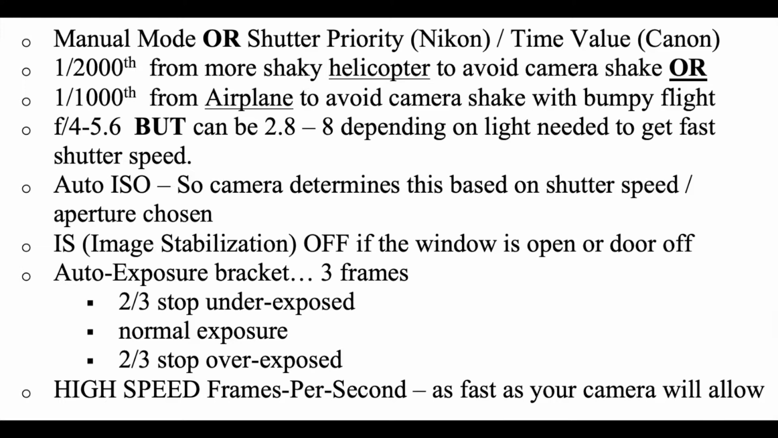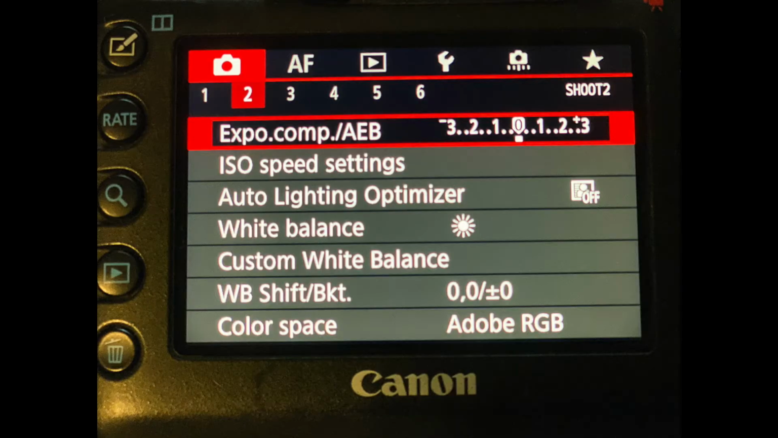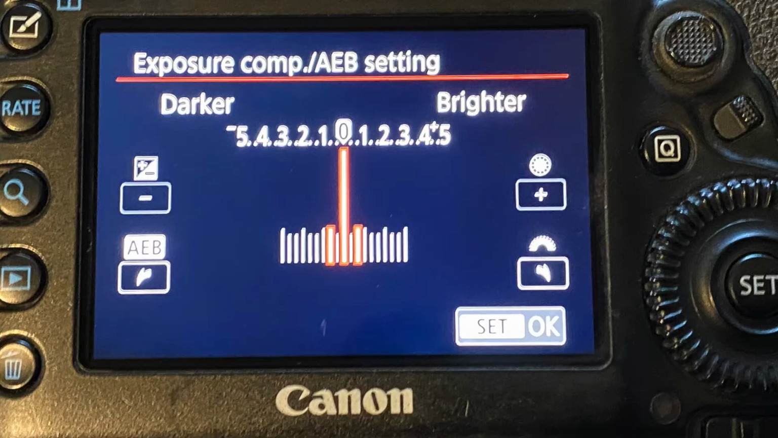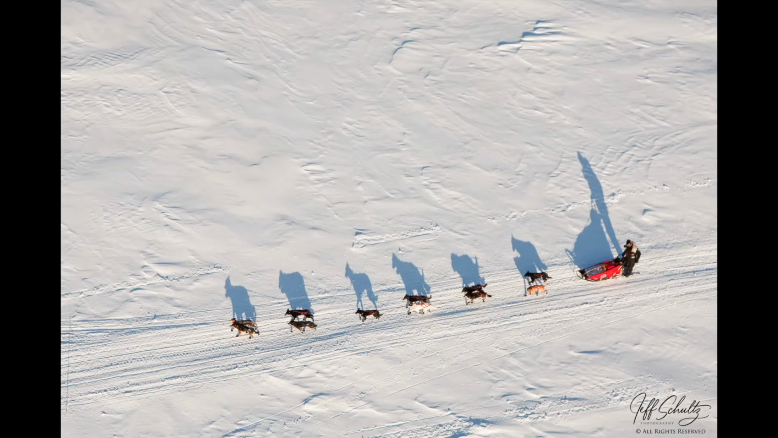Then I'm always using auto exposure bracketing. The reason for using auto exposure bracketing is because you only get one chance at this aerial photography stuff. So where I'll shoot an image that is 2/3 of a stop underexposed, a second image that is on the money or normal exposure, and an image that is 2/3 of a stop overexposed. And that's because if I'm shooting a picture of snow, I want the camera to overexpose it slightly.